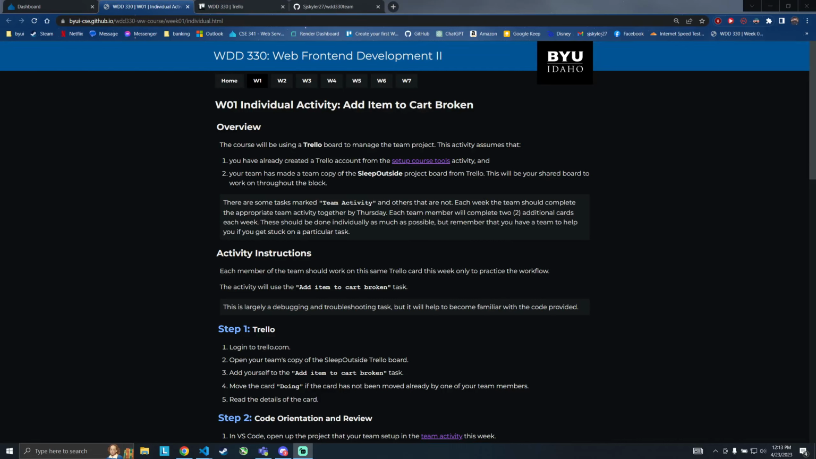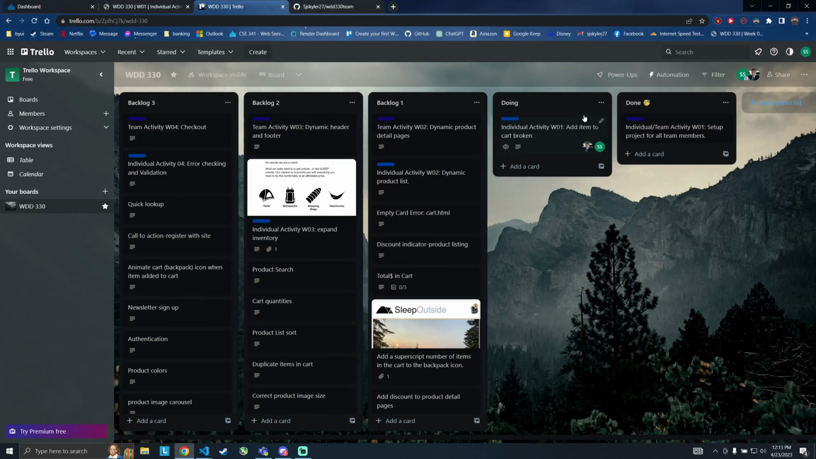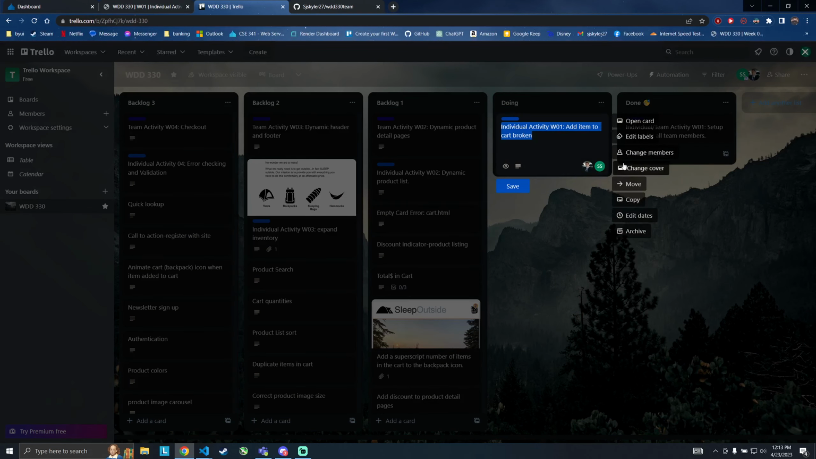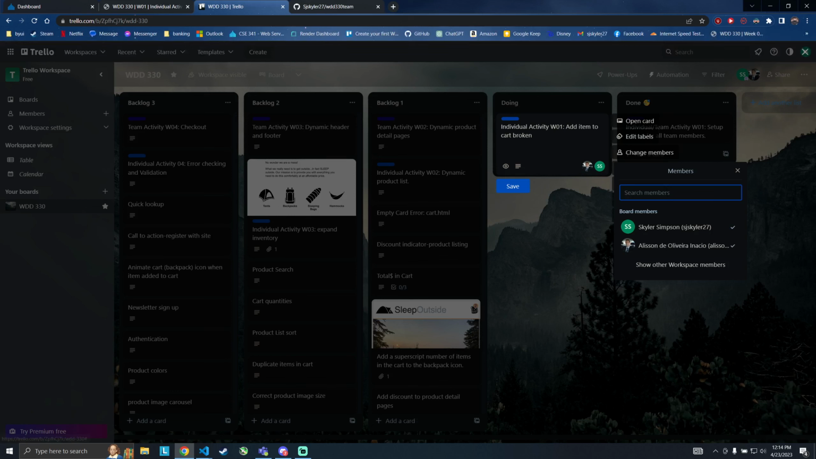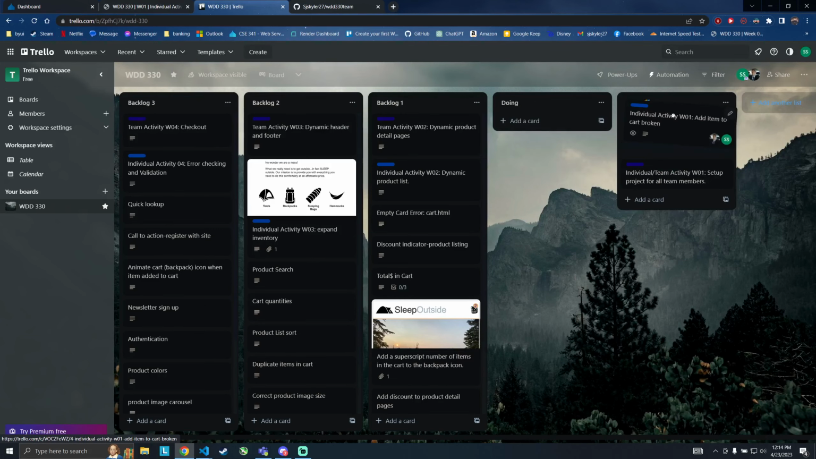Hi, hopefully I've got a quick tutorial for you today on how to fix the broken cart for the individual assignment. If you haven't yet, you're going to hop over to Trello and add your name to the individual cart activity. So you'd click the pencil, click change members, and then you'd click yourself to add yourself. Once everyone is finished, you'll move that from doing into done.